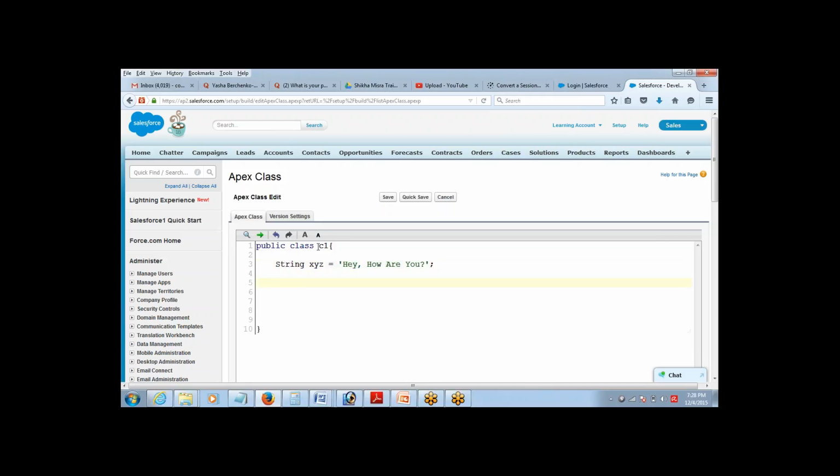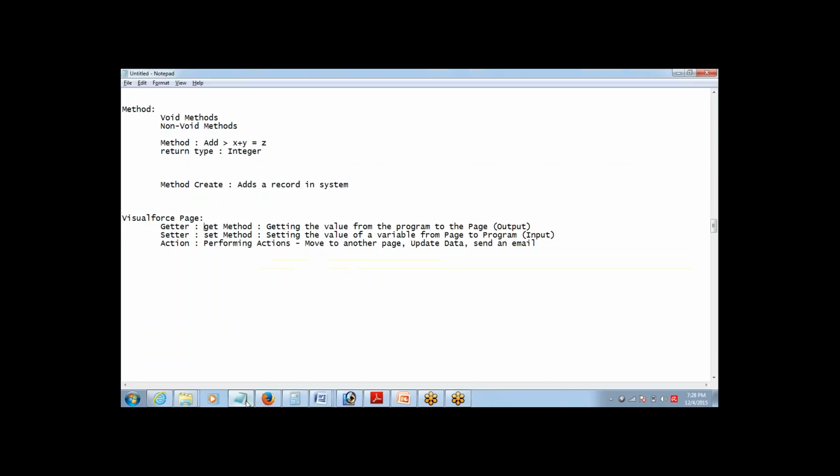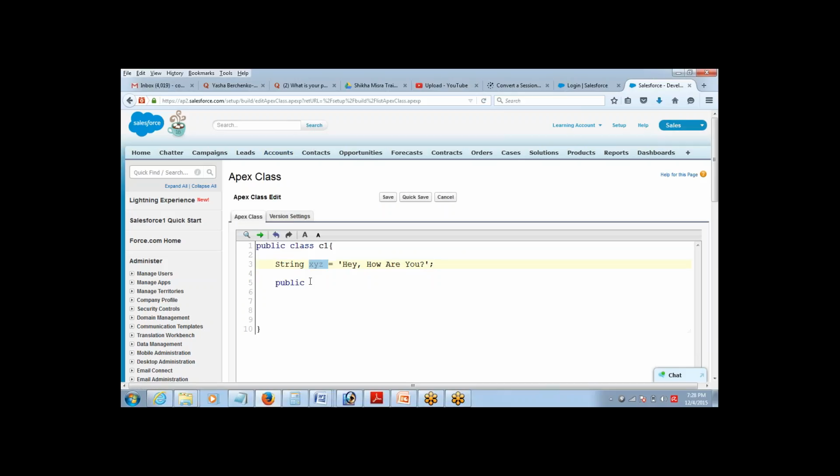Because I have to call the method on the Visualforce page, the method also has to be public. It's a non-void method because I want this method to return the value of xyz. And as I told you earlier, every time you are trying to define a non-void method, you have to define the return type of that. So what is the return type for this particular method which is going to return xyz? What will be the return type for this?